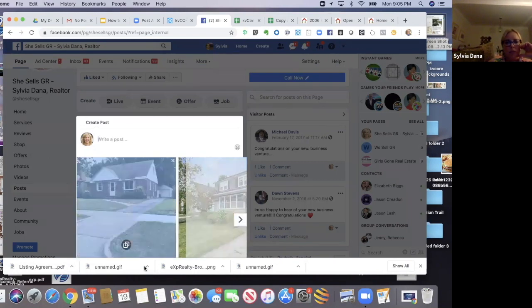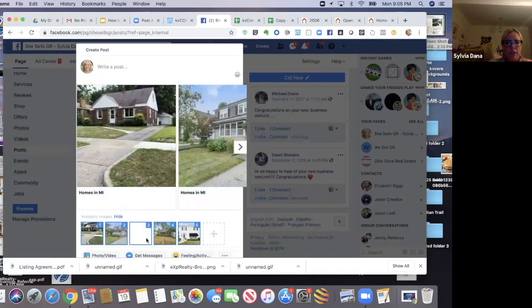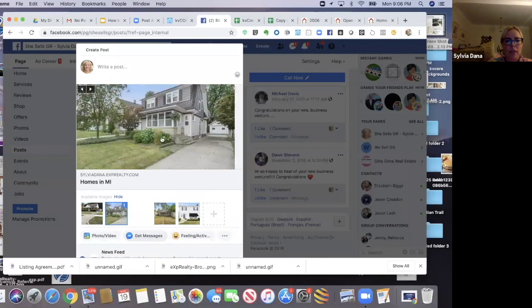All right, so I'm going to check it out. And now again, I could keep all of the listings in here, but I'm not going to. What I usually like to do is pick the most dynamic looking picture. So in this case, I'm going to just choose that picture. And I don't know why it's saying homes in Michigan. Dumb.